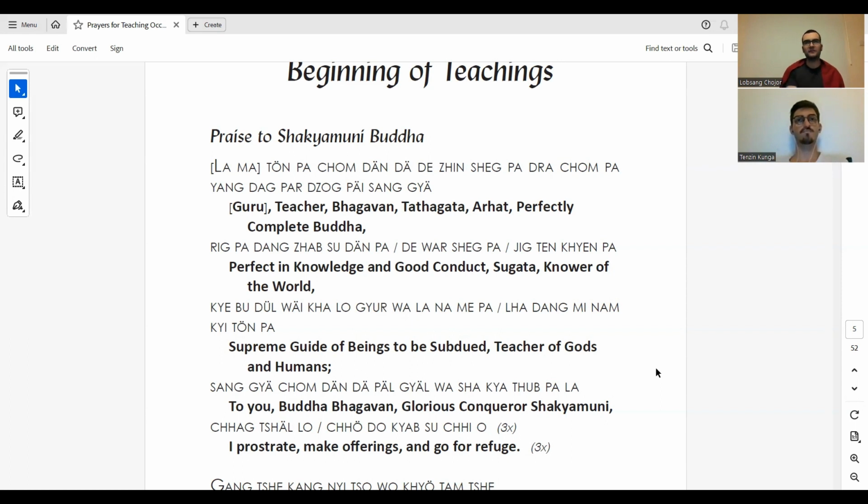If you can visualize the full field of refuge, that's brilliant. Otherwise, you can visualize the Nalanda Masters or the 84 Mahasiddhas, or any lineage lamas that you feel a connection to, as long as you feel that they're present. We'll recite this initial verse 3 times.